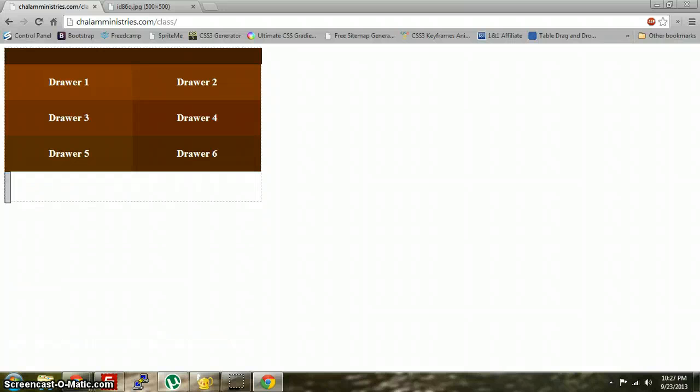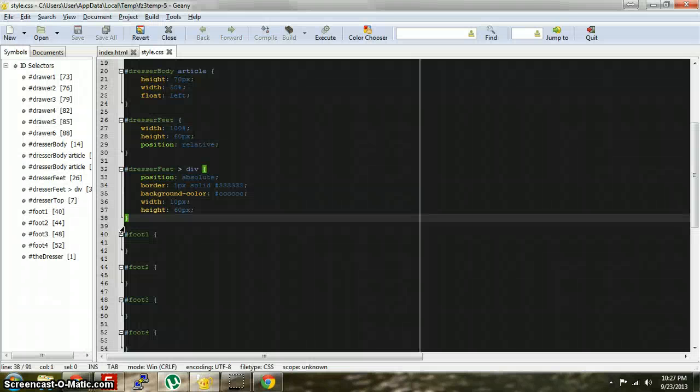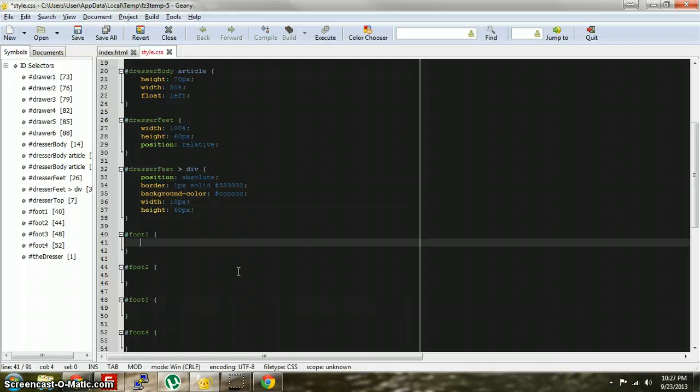Nothing, apparently. It's supposed to, if you have position absolute, jump up to the top left part of the screen. So ignore what I just said. But I'm going to use left, right, top, bottom to position where these different elements, these different feet, are going to go.